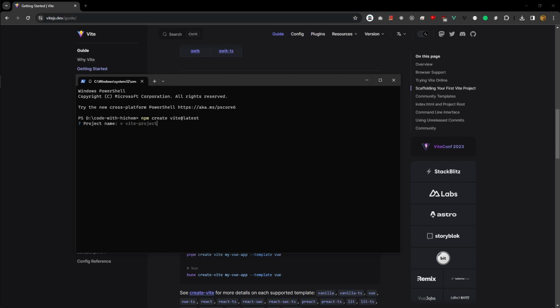In my case, I'm gonna call it React Modern Tutorial. I'm gonna hit enter, and then I'm gonna have to choose a framework. In our case, we use React, so I'm gonna choose React and hit enter, and then I'm gonna choose JavaScript. I will have a different playlist in the future for how to use TypeScript, but for now we're gonna have to use JavaScript. And voila, now we have a React project setup.